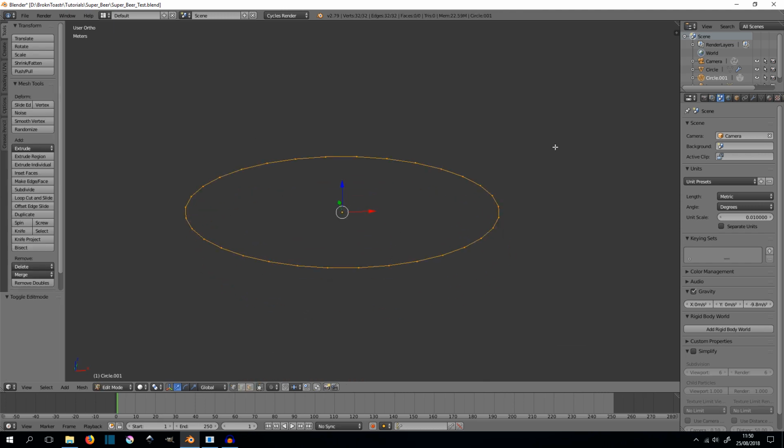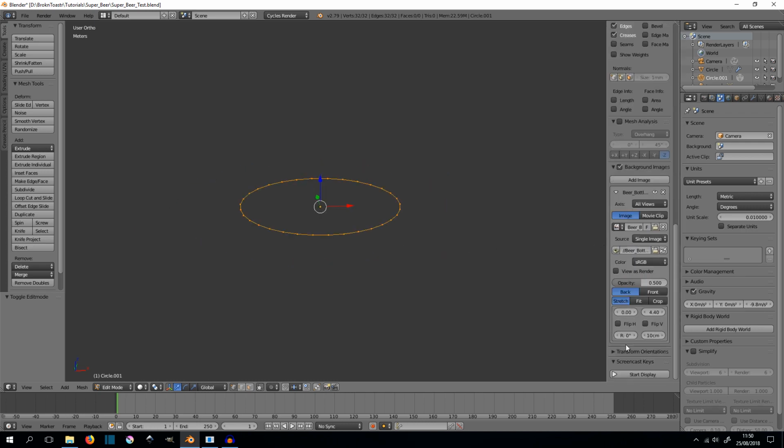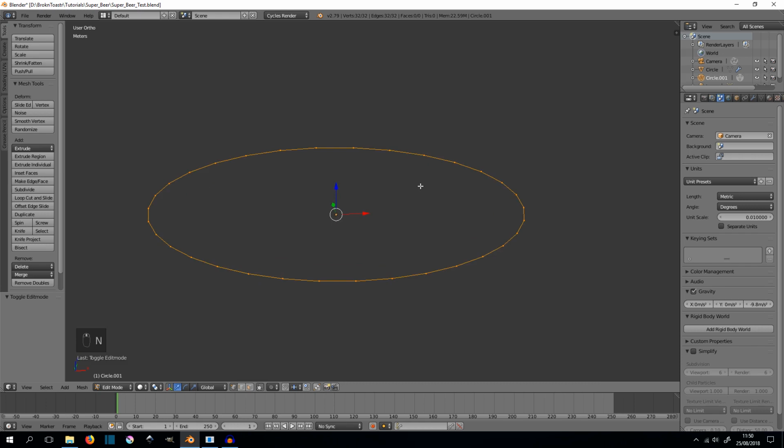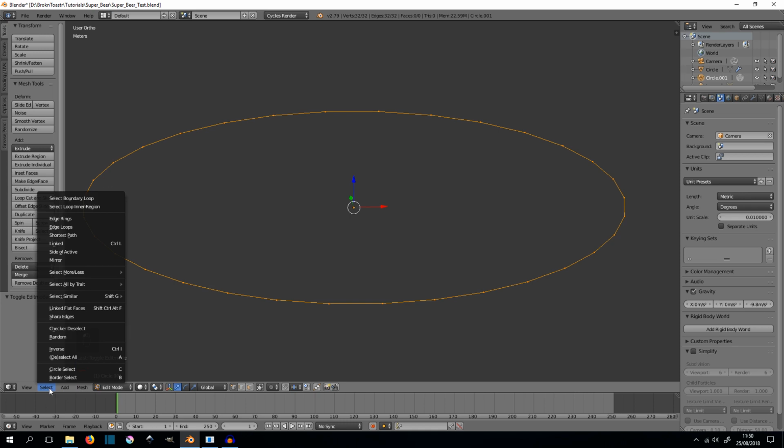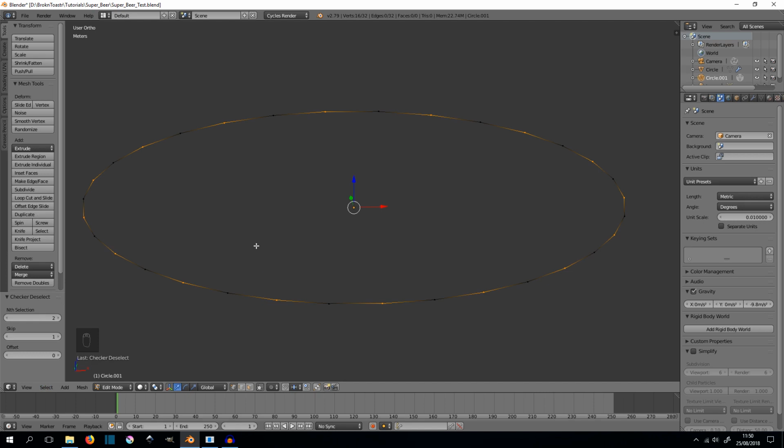We will select all of the vertices. Let me just put screencast keys. I always forget. And what we're going to do is we're going to check or deselect. So we press select, check or deselect, and this selects every other vertex. And we're going to scale it down, so it kind of looks like a star shape.